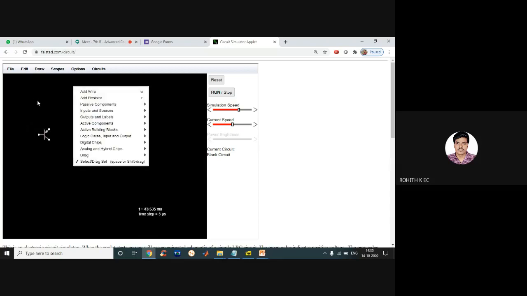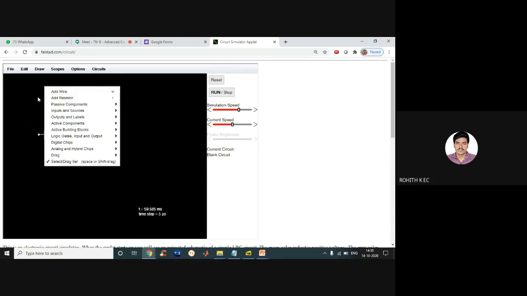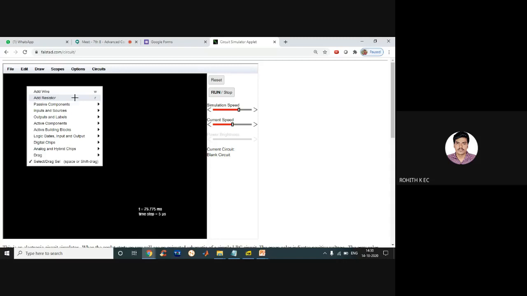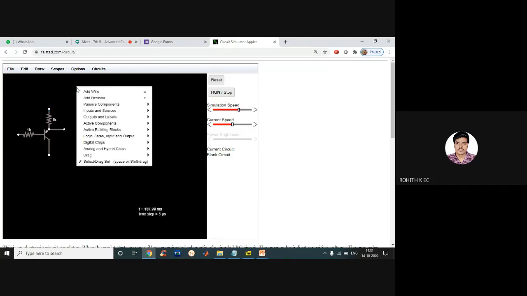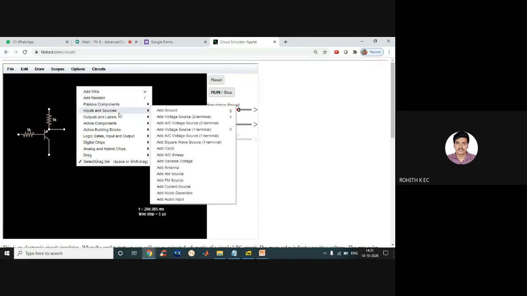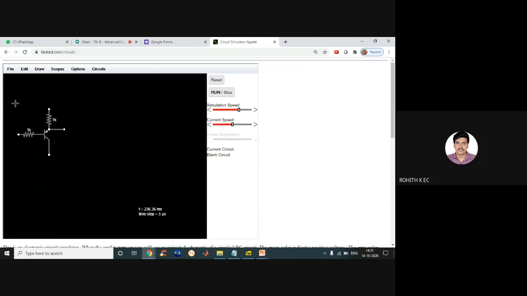Then I need two resistors. So right click, add resistor. I'll add a resistor here, and I'll add a resistor here, and I'll add a wire also here, right? And a wire here for taking output. Then I need two sources, isn't it? For that, I'll right click, go to inputs and sources, select AC voltage source. I'll need a voltage source here, and I'll need a voltage source here.